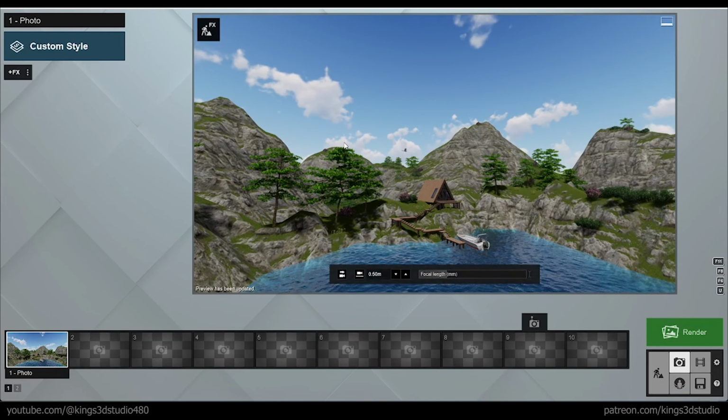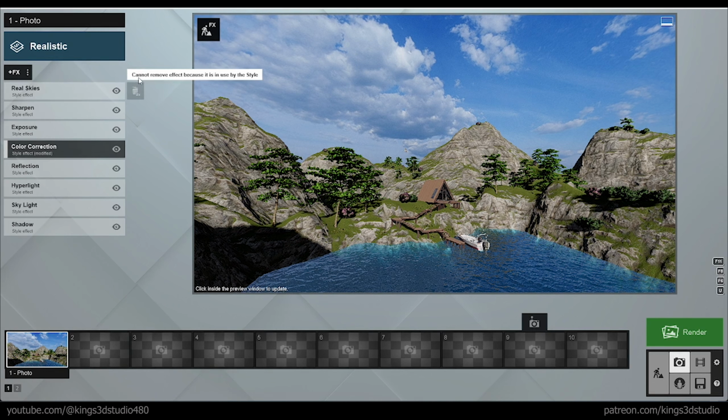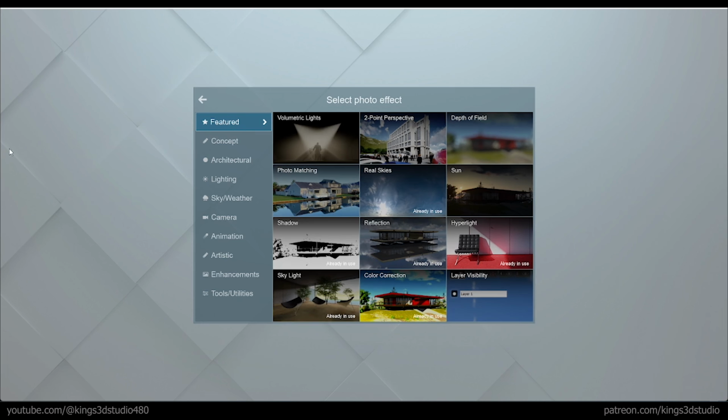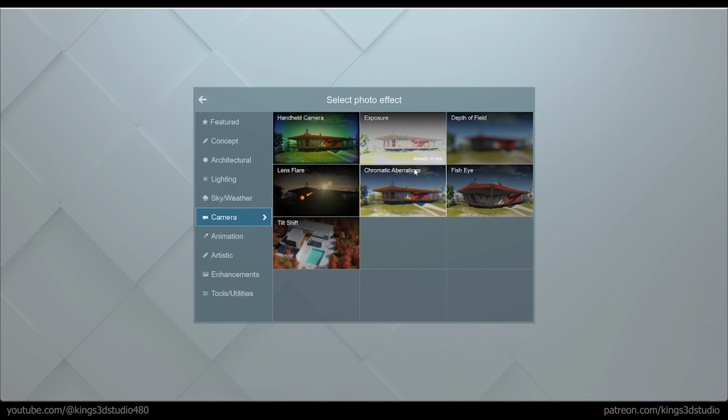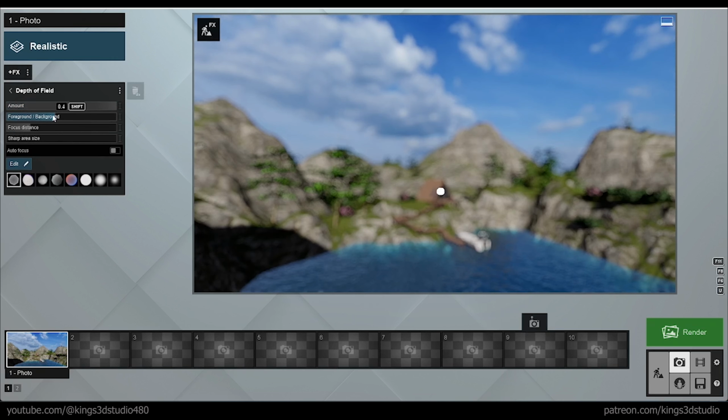For the rendering, I will go to the photo mode, custom style realistic. I will change the temperature, make it not so warm, and I will tweak some of the settings. Maybe I will add the depth of field.